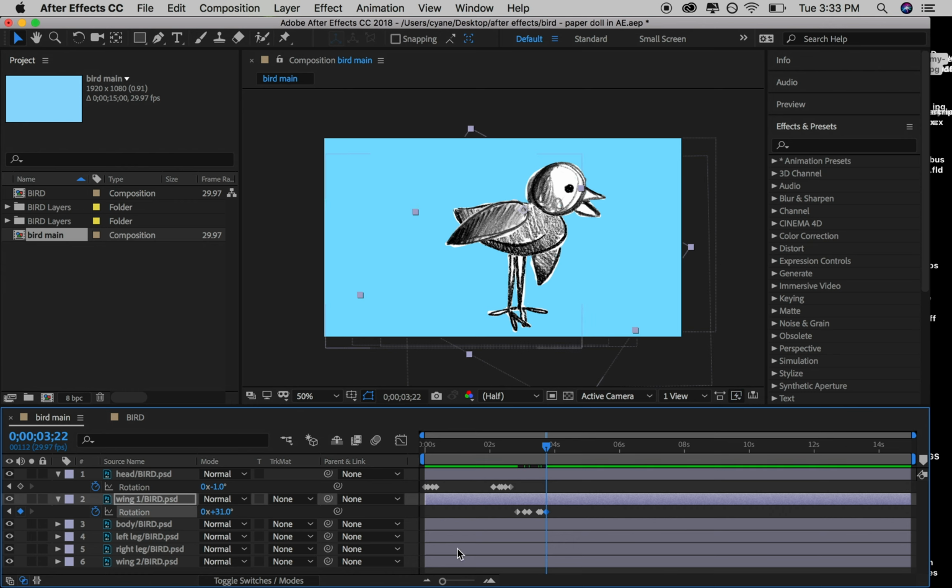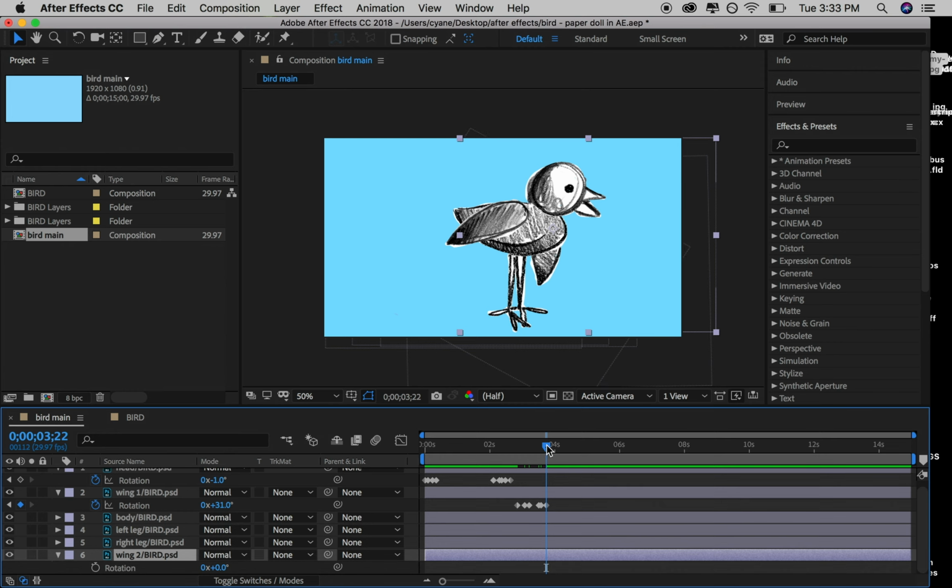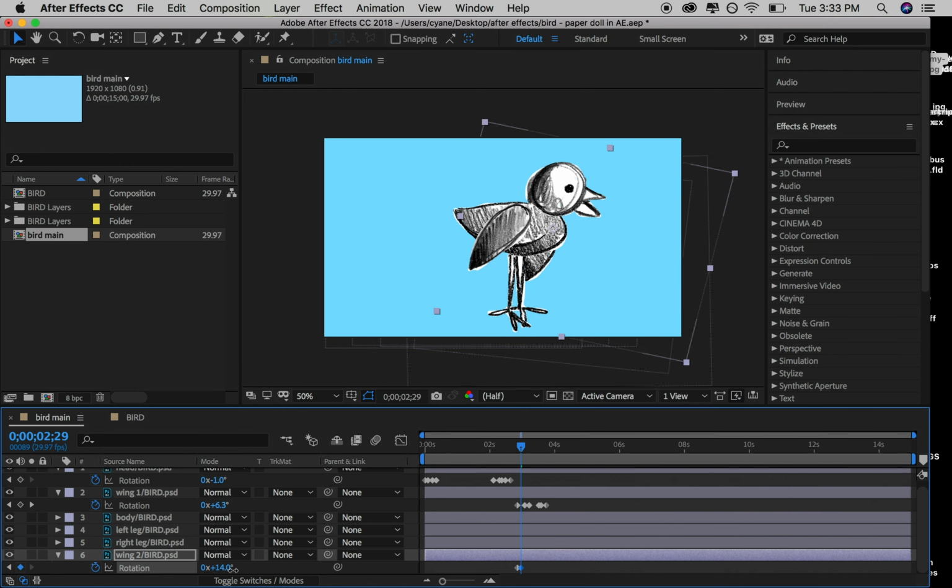I need to do the same thing with my other wing, so I think I'm going to do that right now. I'll hit R for rotation. I'm going to start it around the same time I started this other. Again, I click on rotation. This one goes up, so the first wing goes up, so I'm going to have my second wing go up a little bit. It doesn't have to be exactly perfect. And the little fluff here, a little fluffer.